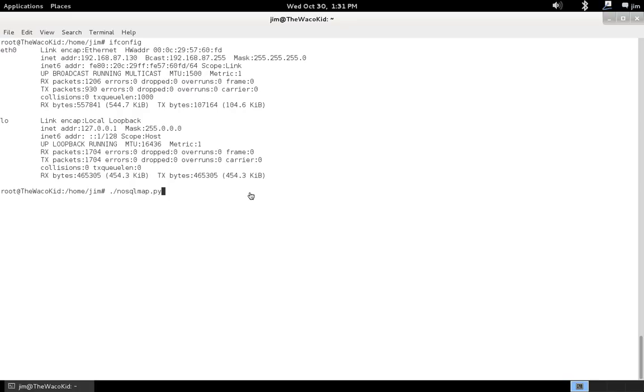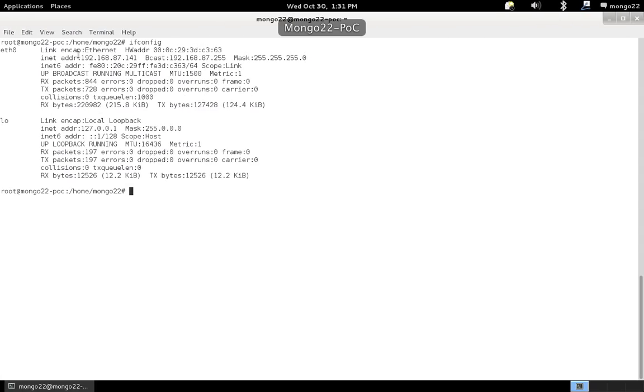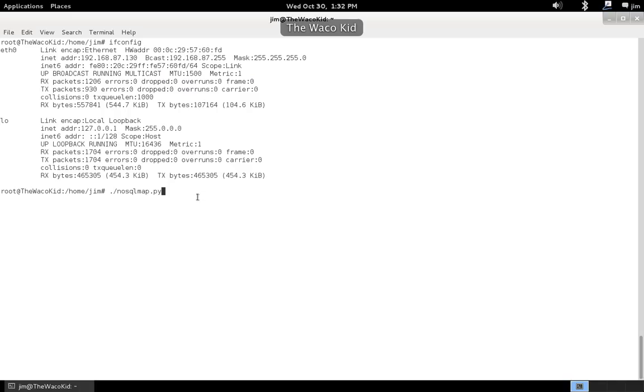Give you a little bit of an idea of my test environment. This is my attacker machine at 192.168.87.130. And I have a victim machine with the default configuration of Mongo on it. The only thing I've done is to add a database to it, which you might be interested in looking at. And this machine is 192.168.87.141. So let's go ahead and start up NoSQLMap.